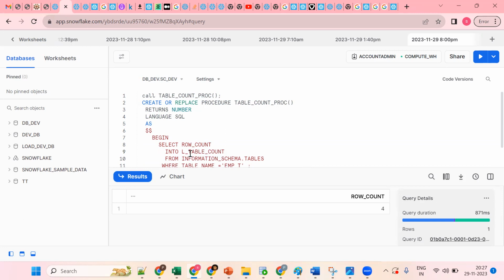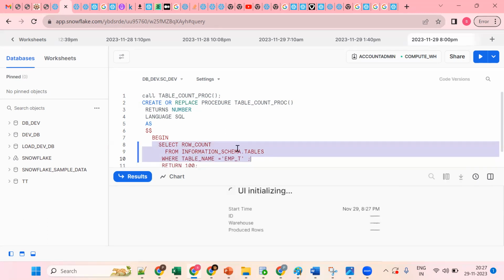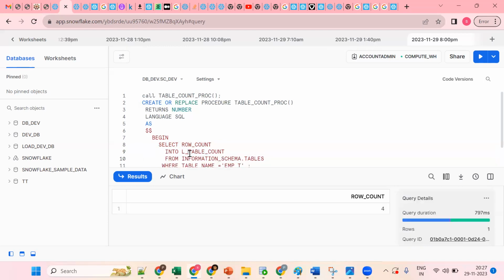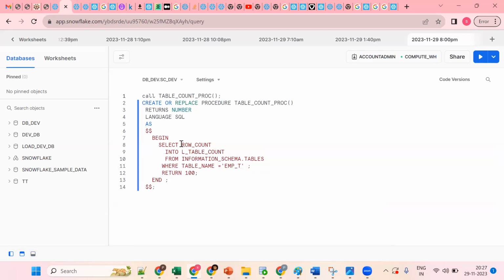Okay, see, remember one thing. Now we're getting the value, but this value needs to be stored somewhere. So that's why we're using the INTO clause, L table count. Now tell me, if you try to execute, it's creating successfully. But when I try to call this procedure, will it work or will it throw an error? Any idea?